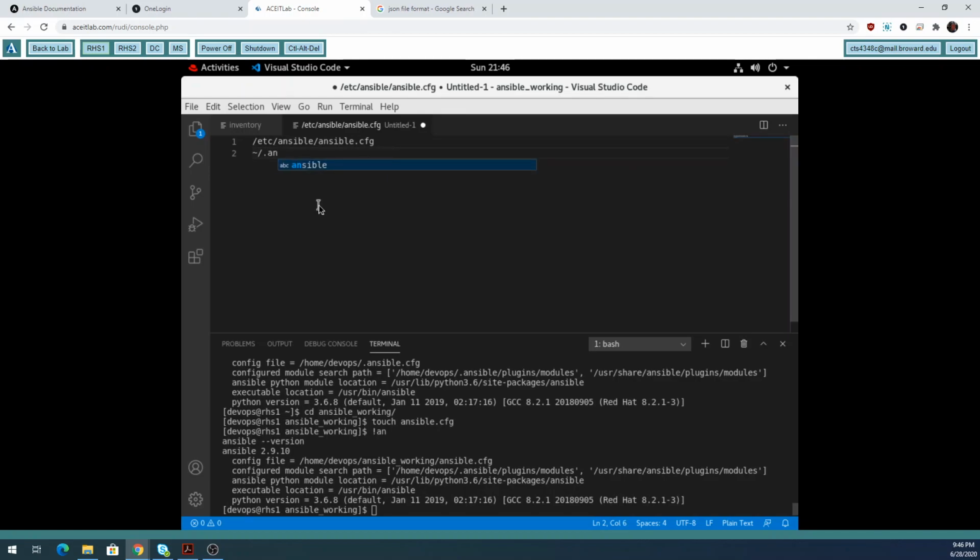If this one exists, it will use this one. This is a hidden file inside my home directory, so it will prefer this one over this one. If this file exists, it will prefer this one over the other two. This means ./ is my current directory. So if I have something in my current directory, it would prefer that config file over the others.